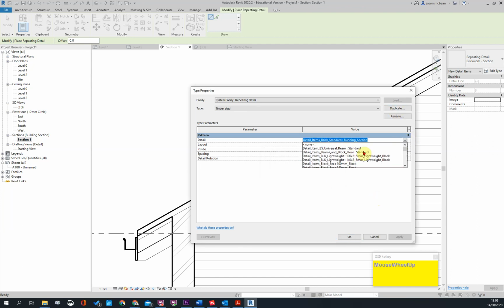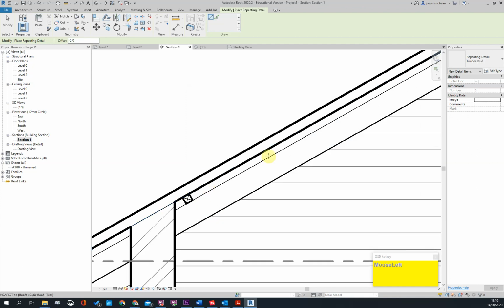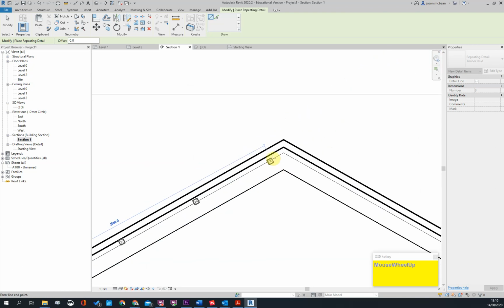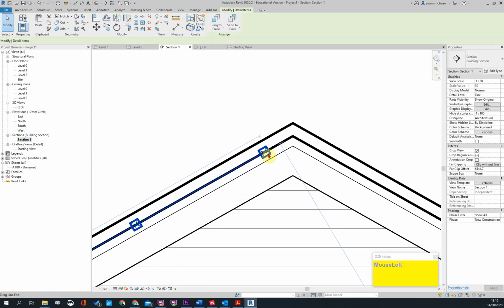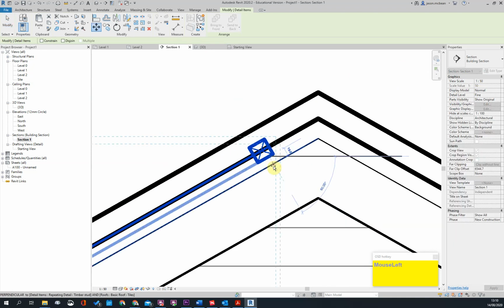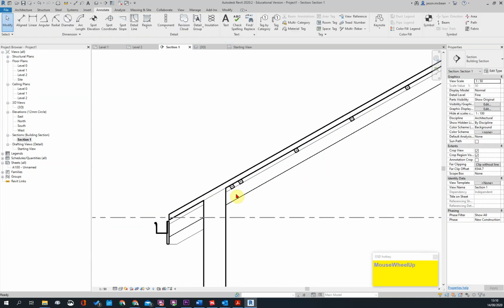Here I would go and find my timber section. 38 by 38, and these usually repeat by 600 mil from center to center, fixed distance. So here I'll probably say maximum spacing, make it 650. Okay, press OK. And here I would go and draw in my, okay, so here I would go and draw these in. So this is really quick. So that's how my stud work will work.